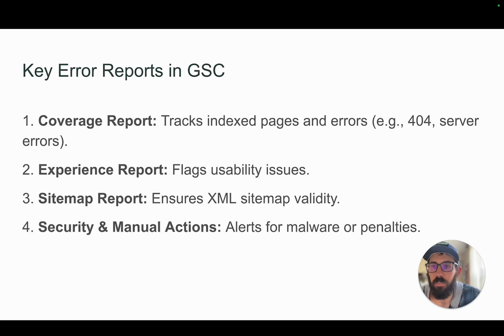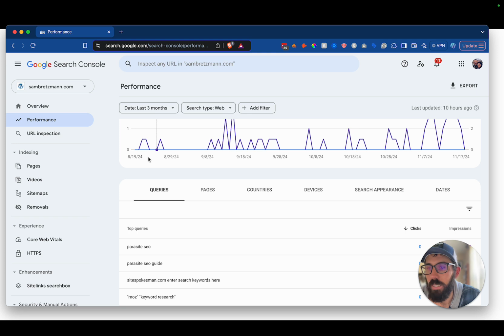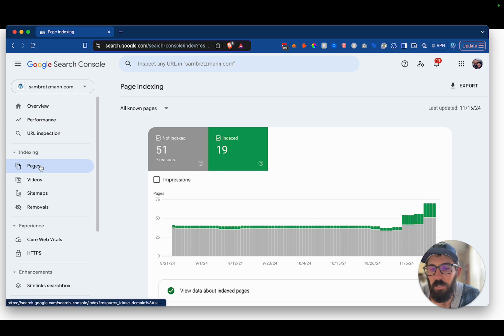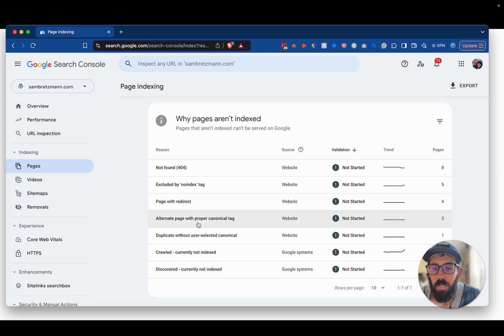We'll look at this in our key reports here, but here are some reports in Google Search Console that you will want to be mindful of. So one, you have a coverage report, so we will look at that quickly. If you're in Search Console under indexing and then pages here, you will see how many pages Google has indexed. In this case there's 19, and how many it does not have indexed. In this case there's 51. If you scroll down, you can then see why pages are not indexed.